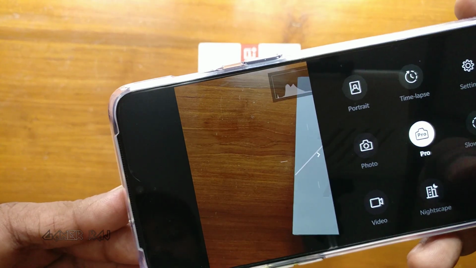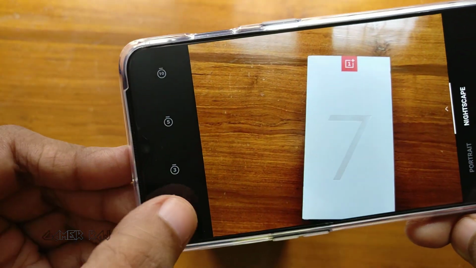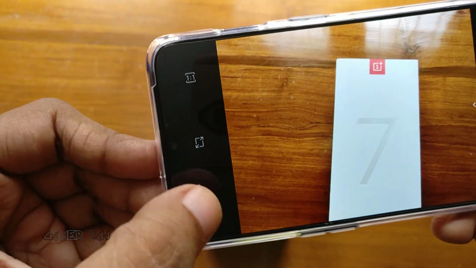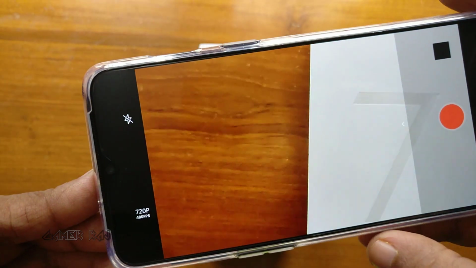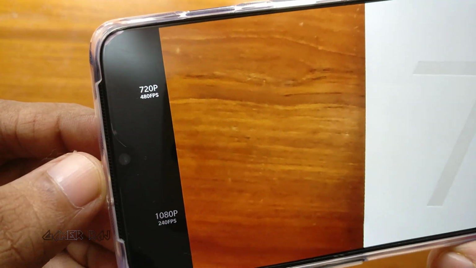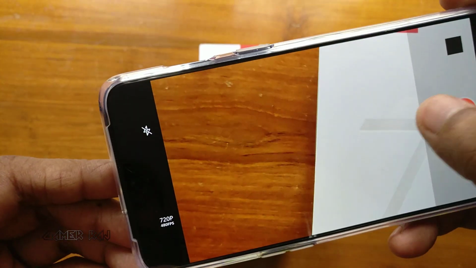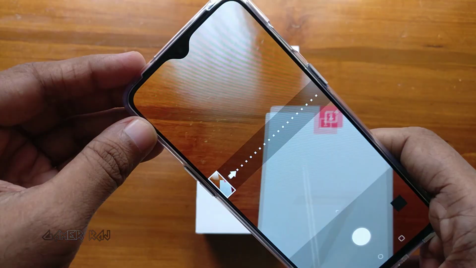Then for nightscape, you can use timer and change frame size. For slow-mo, again we can use flash, take video at 720 or 1080p. Next, this is the panorama, can only be taken with the rear cam.